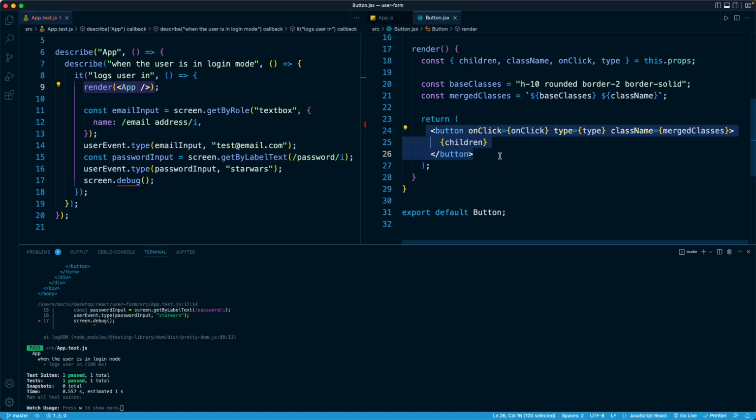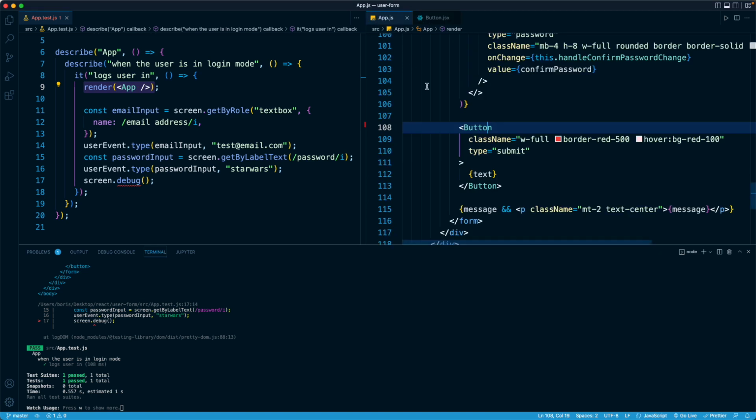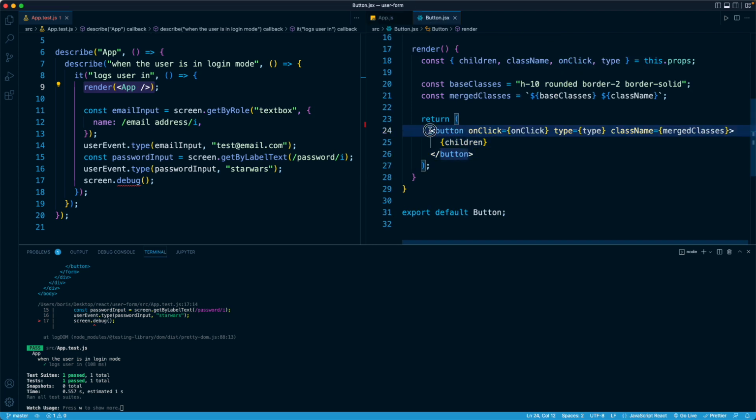So all that's to say, in our app component, we are rendering a button component, which in turn is rendering a button element. So we can query our final DOM, our final UI, for this element right here, even though it doesn't directly exist within our app component. It exists indirectly, right? Because the app component is rendering the button component as a child, and it's that button component that has this button element.